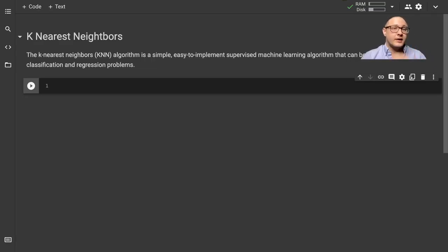Today we're going to be looking at k-nearest neighbors. Now k-nearest neighbors is an extremely nice and simple algorithm. It's very easy to use and it's a supervised learning method that is used for both classification and regression problems.